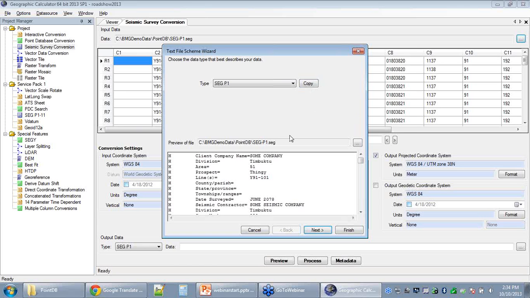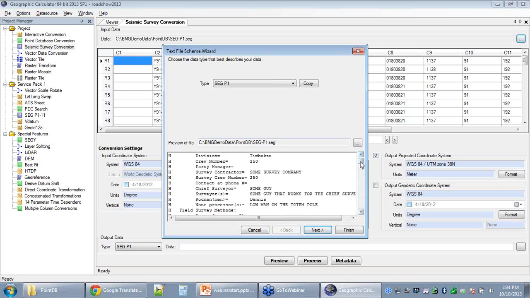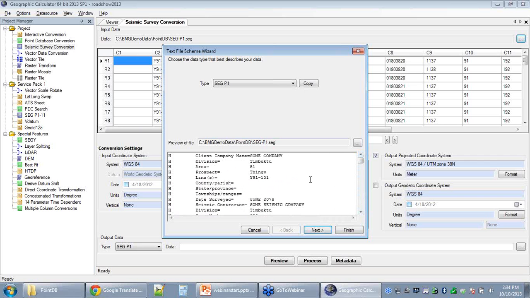After the wizard here, it shows you a preview of that file that you've loaded. It shows you a chunk of the data in the preview panel, and we can actually scroll up and down through here to see the various bits of the header and the data records that we're going to take a look at. So that's just showing us the very tip top of the file.